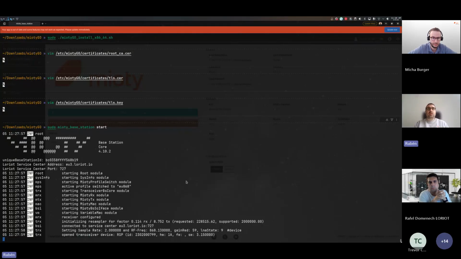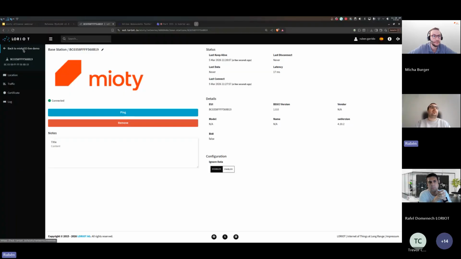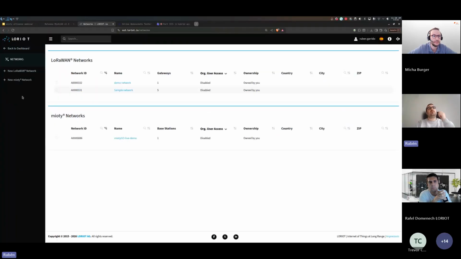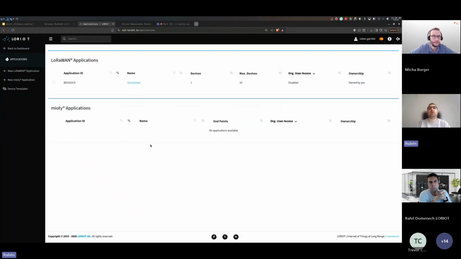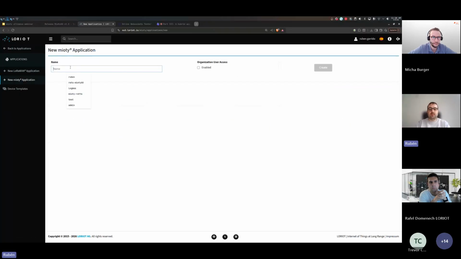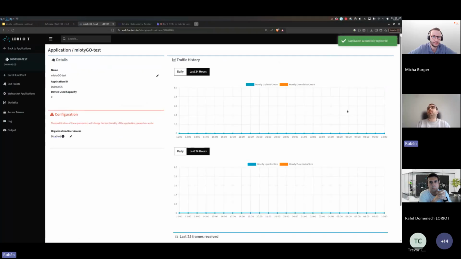So in order to show traffic, what we need to do in our server is to create an application. In that application, we are going to hold our mioty endpoints. So let me first create the application. I'm going to give, for example, this name, miotyGo test. And our application is successfully registered.